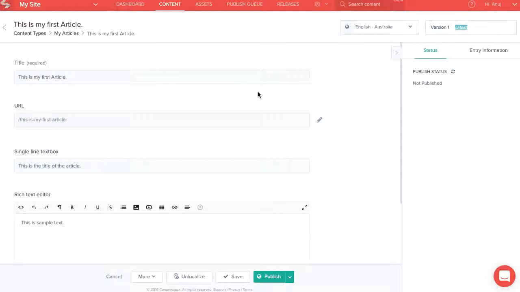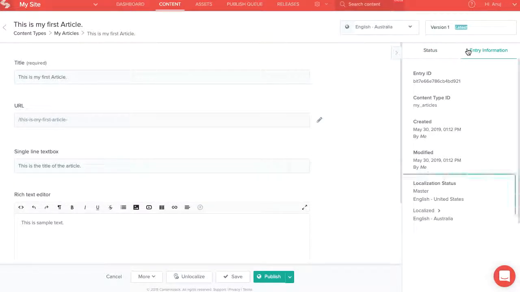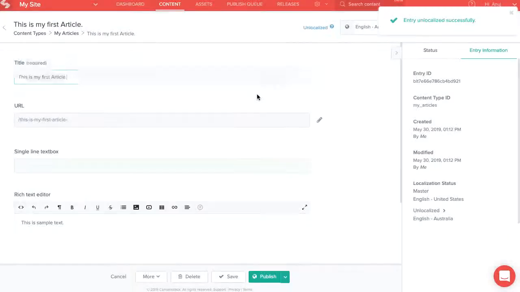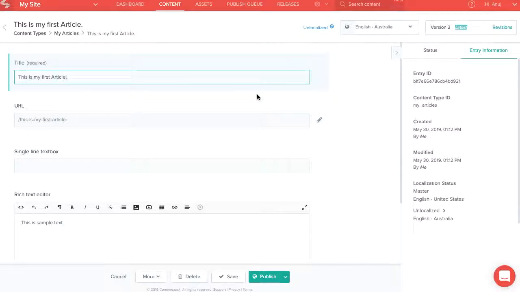You can view information about the localization status of an entry under the Localization Status section on the right-hand side panel of the entry. To unlocalize a localized entry for a particular language, select Unlocalize here and confirm. The entry will again inherit data from the fallback language and all localized content will be lost.